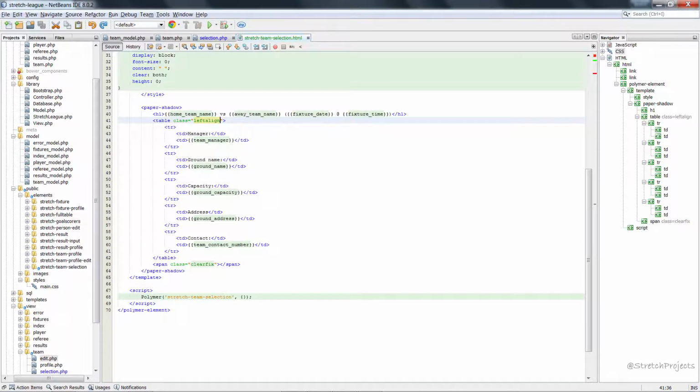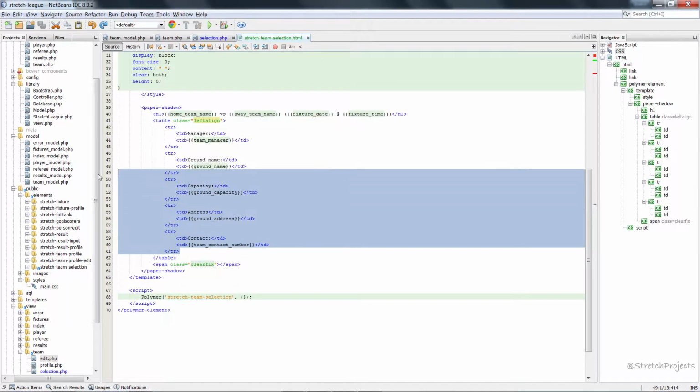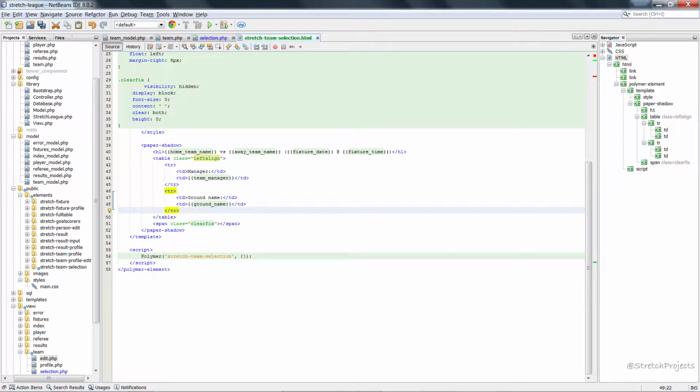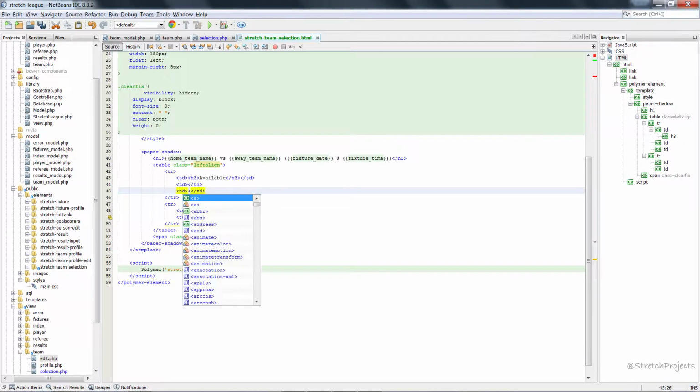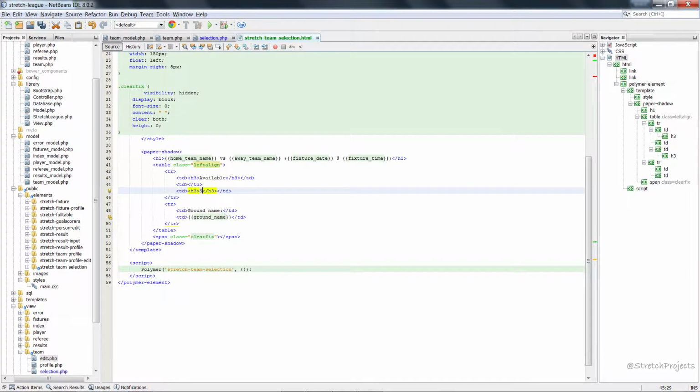We're only going to have 2 separate rows in our table though, so we can delete a lot of this. In the first row, we're going to have available, and we'll put this inside of an H3 tag so that it stands out from any other text. The next form field we're going to have is going to be empty. And then the third one, also within an H3 tag, is going to be selected.